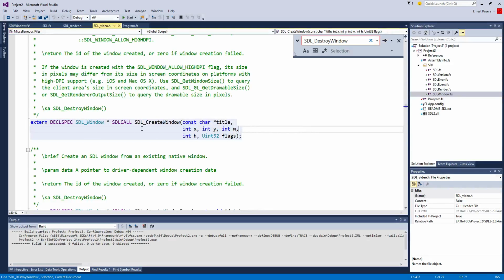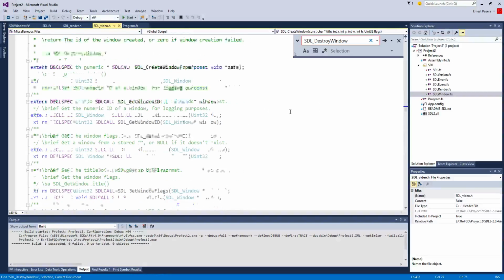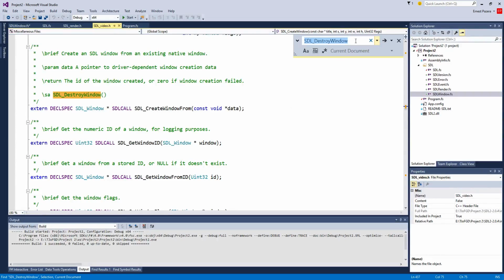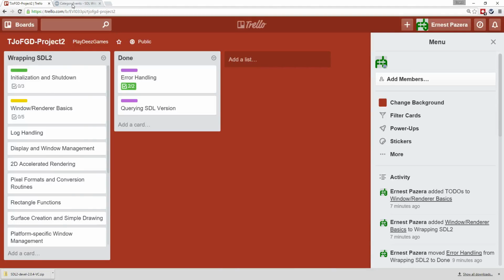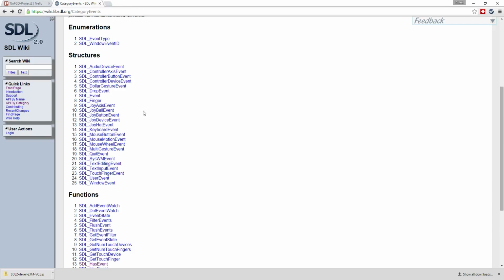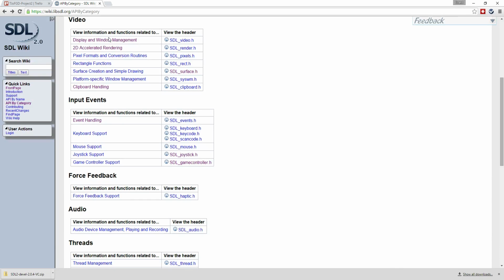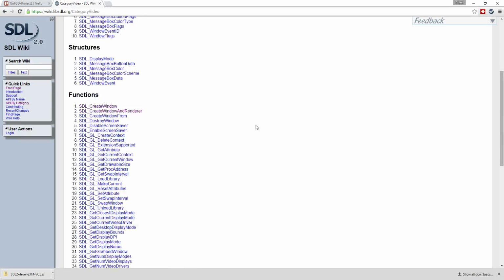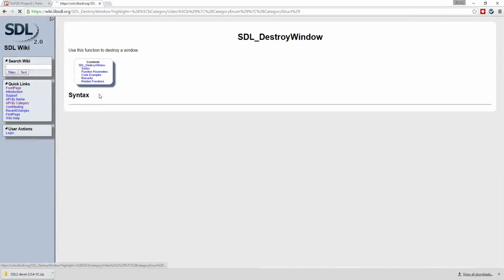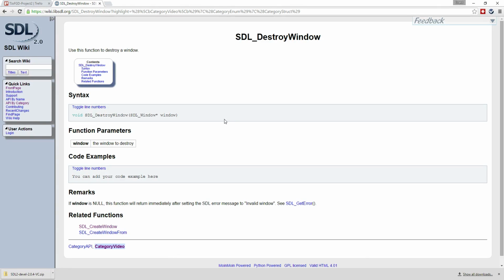Where's SDL destroy window? Did I misspell it? So, display and window management. Where are you? SDL destroy window, so there's an SDL window.